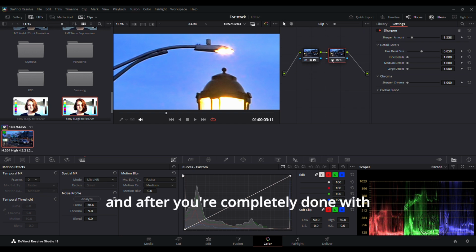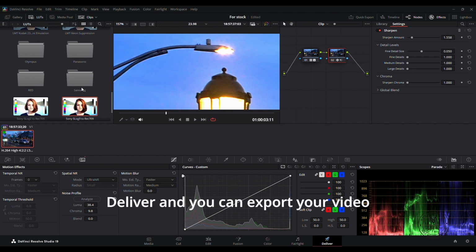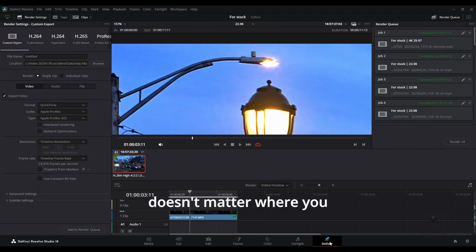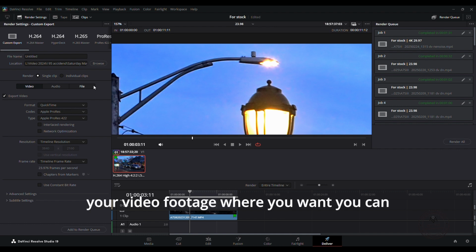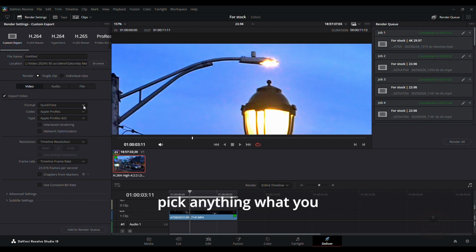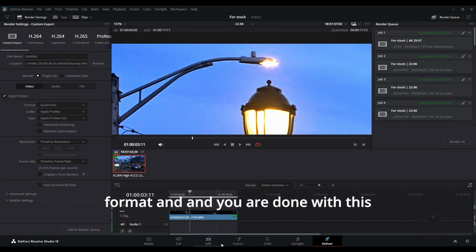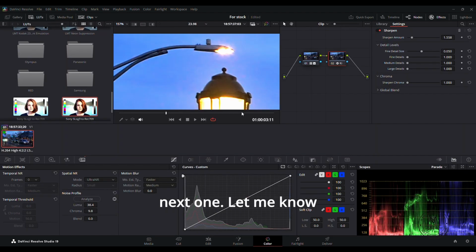And after you are completely done with everything, you can just go to Deliver and you can export your video. It doesn't matter where you want to export it. You can export your video footage where you want. You can pick anything you like, any resolution, any format, and you are done with this footage and you can really continue to the next one.